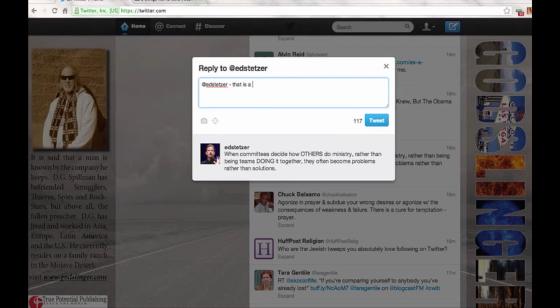That is a great point, Ed. I have seen this way too much in the church. Let's stop talking about ministry and actually doing it. I'm going to cut down this just a hair. Put that in. Oh, I got one more space. I'll just do one space there.